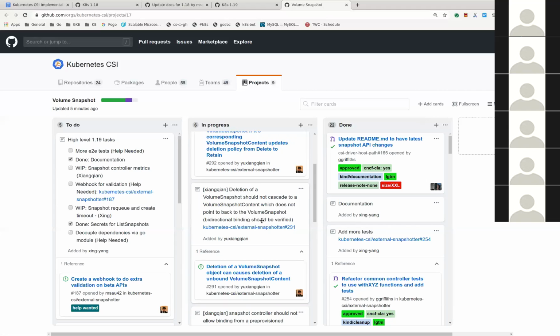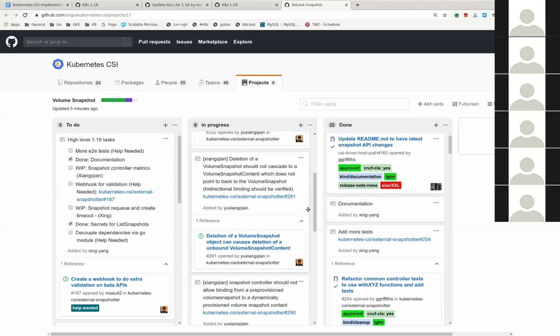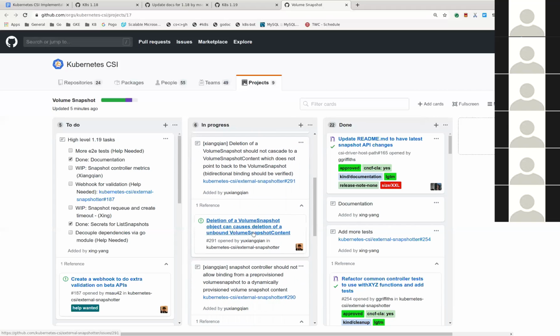And do you think these scenarios would be good candidates to have E2E tests for as well? I definitely would recommend having the E2E test for the deletion workflow, especially for bidirectional binding. I don't think we have enough testing at all for that case. Okay. Can we start an issue or something to just list all the E2E test cases we want to add?